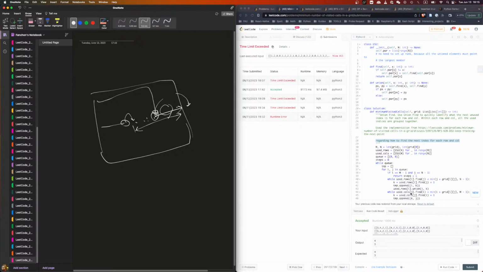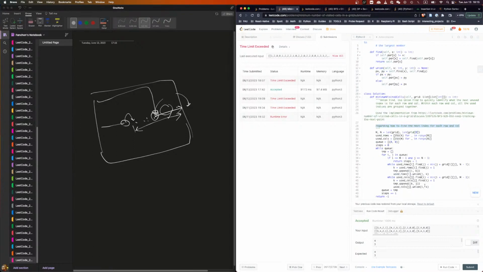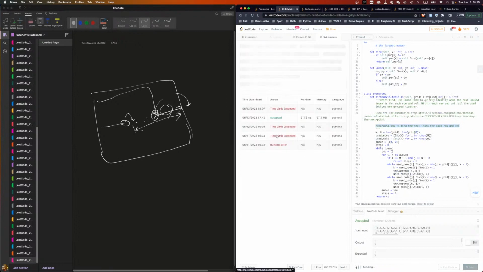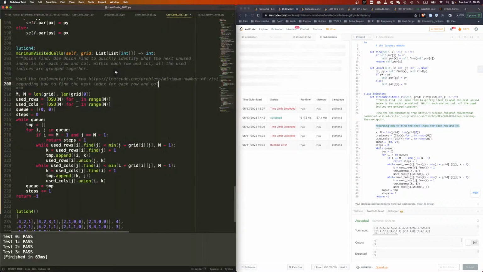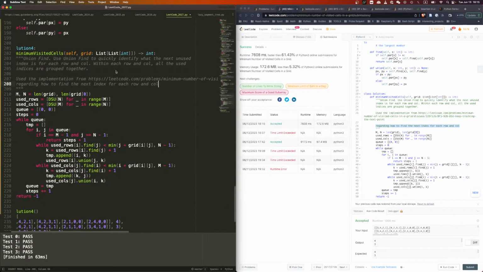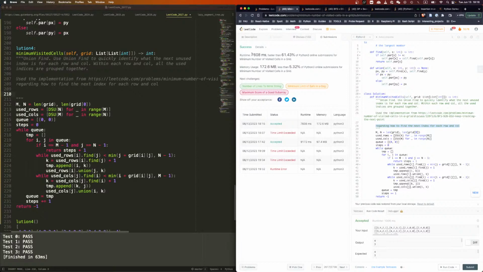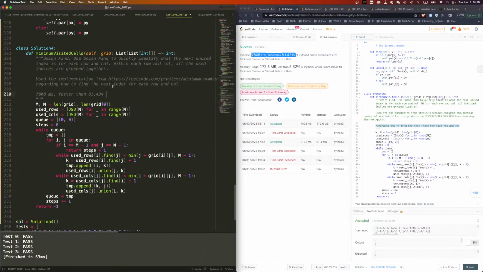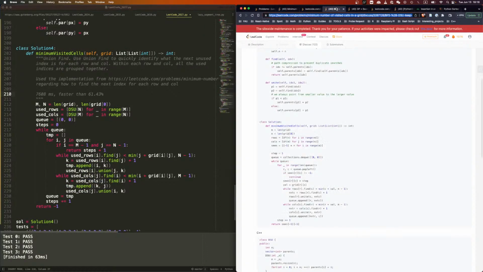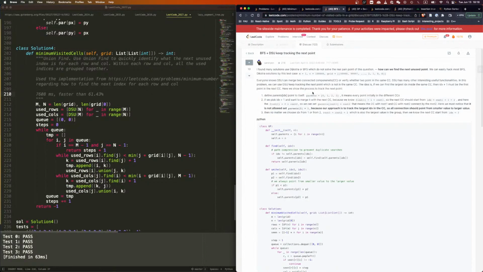Yeah, you just have to keep checking this. Yeah, these are good checks. I think this one's faster. It's definitely faster. A lot faster. This is a great solution. Oh my god.